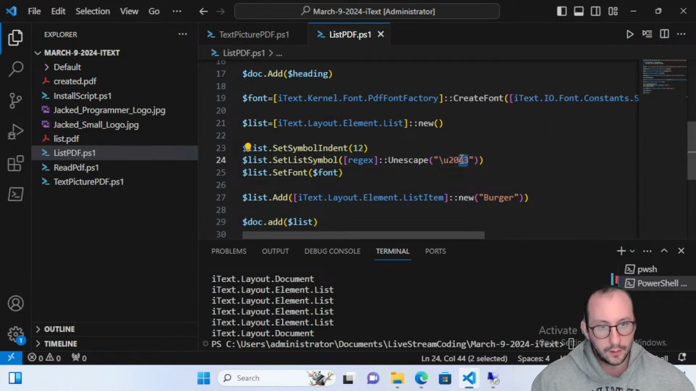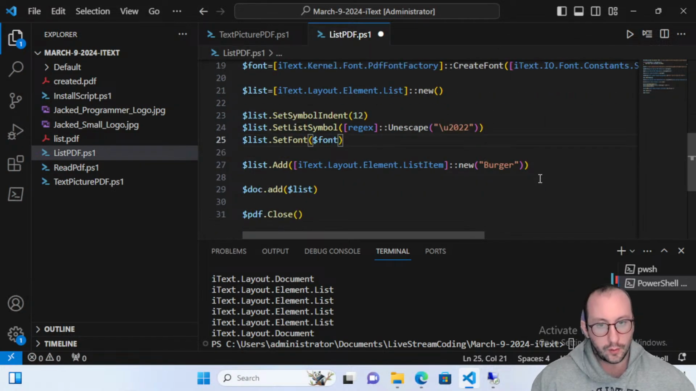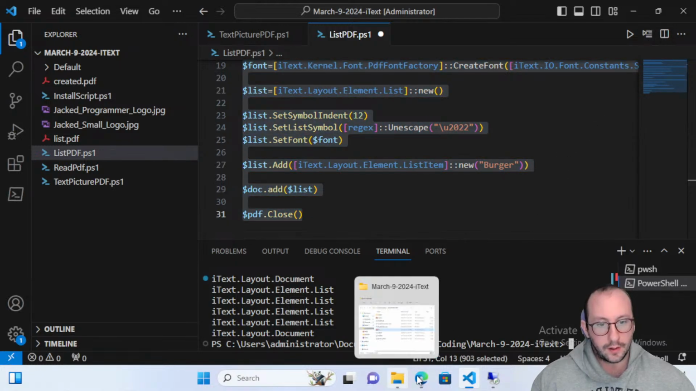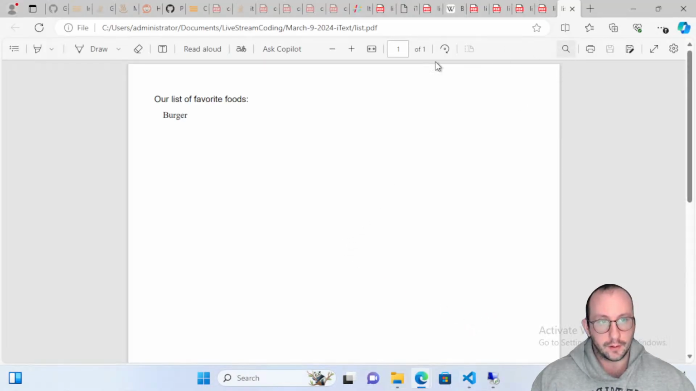So let's just put that to a regular bullet. It'll be fine. It's not going to look as maybe as original, but it's still going to work for what we want it to.